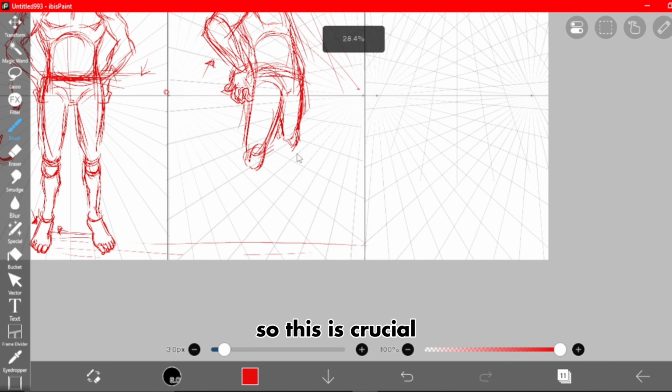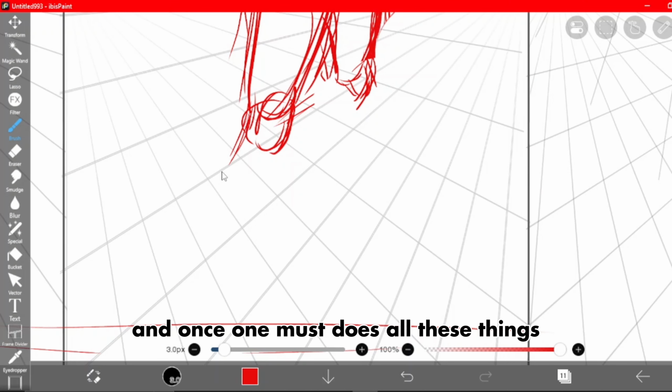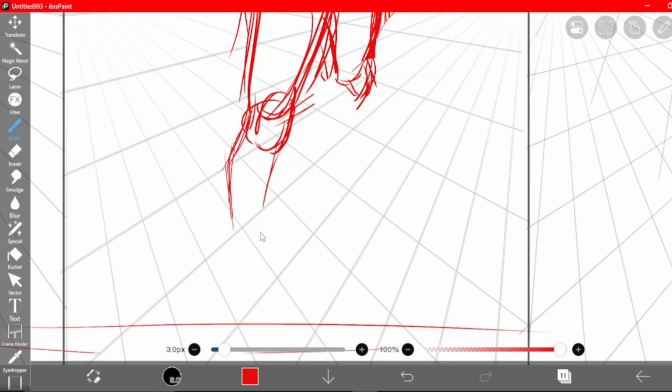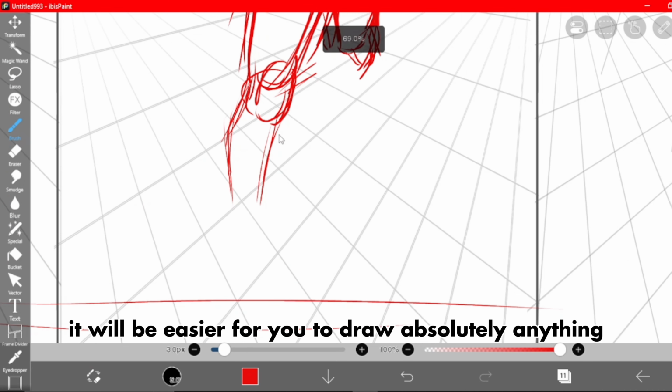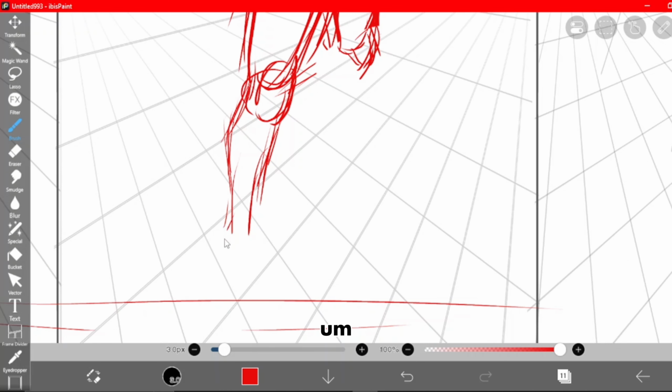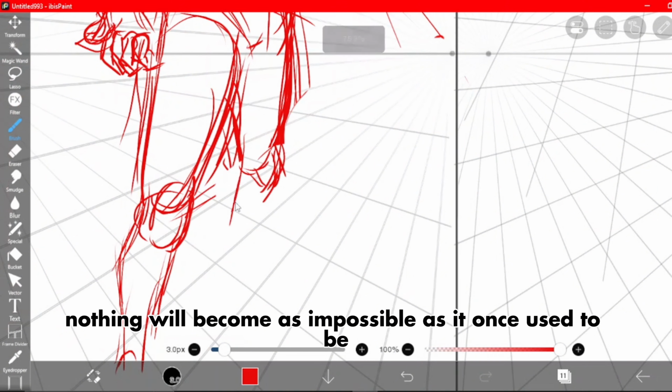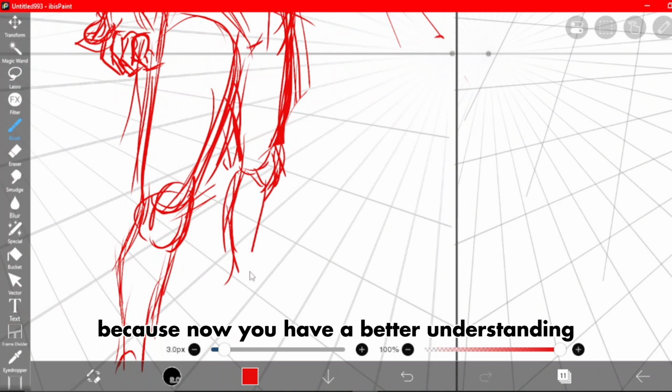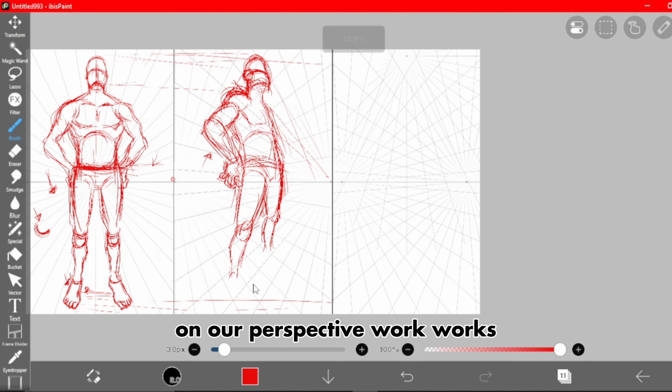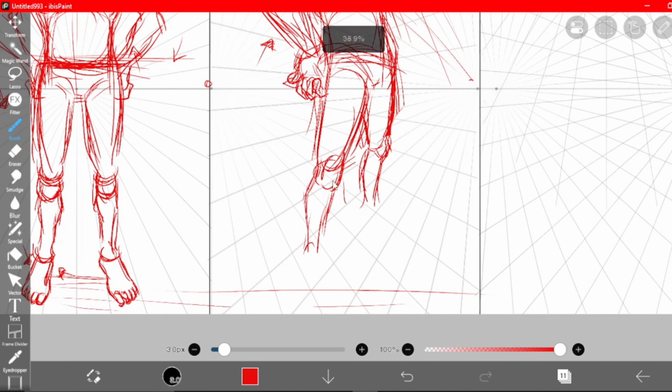So this is crucial, and once one masters all these things, it will be easier for you to draw absolutely anything. Nothing will become as impossible as it once used to be, because now you have a better understanding of how perspective works.